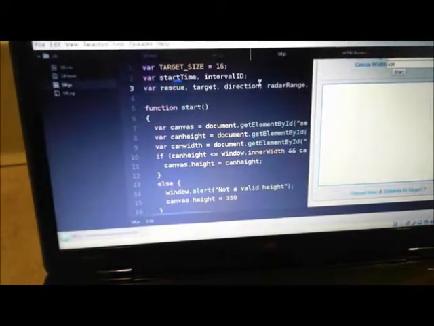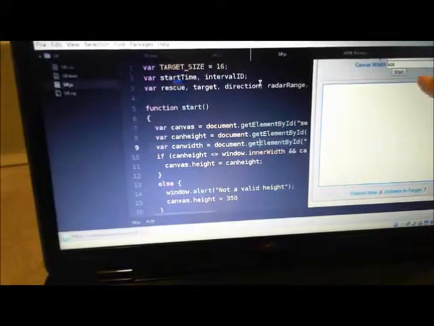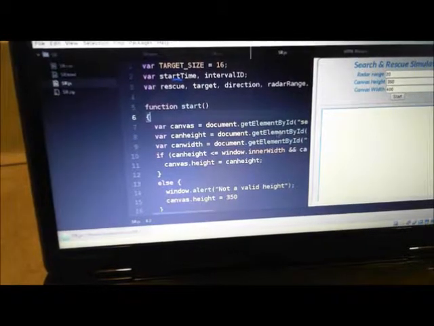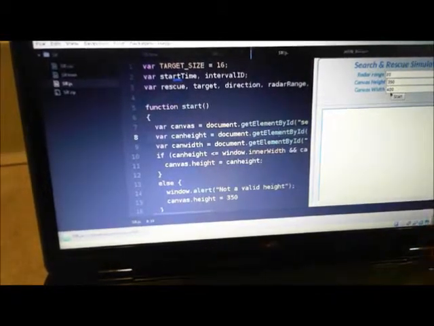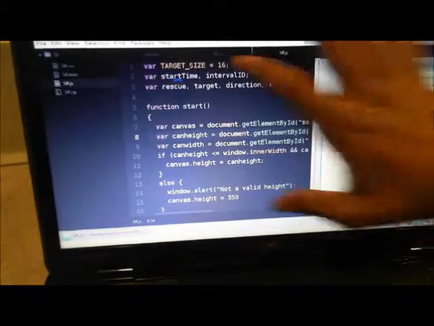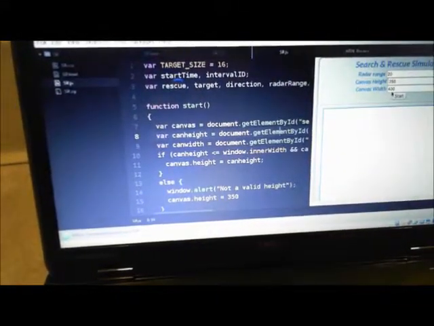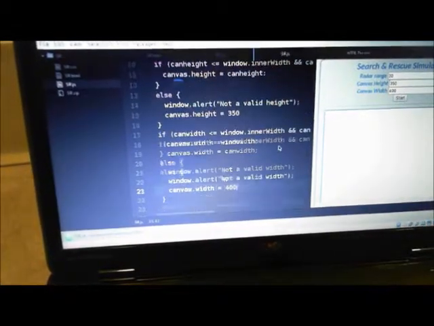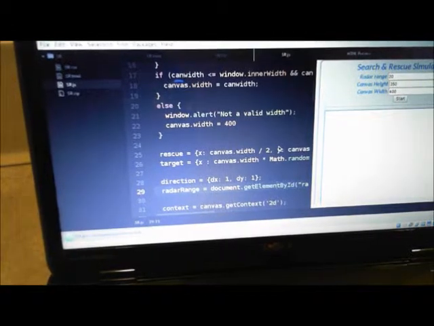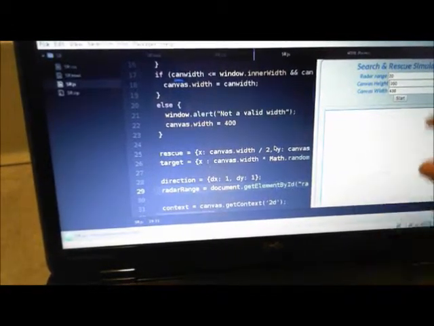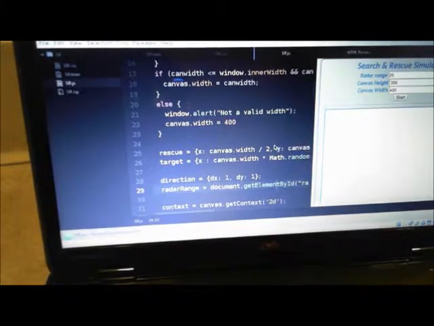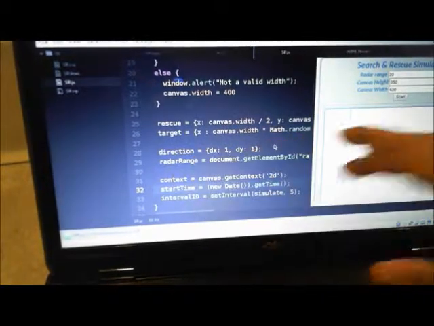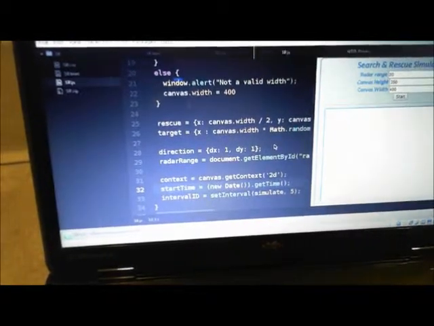So the start function basically defined the canvas based on the values given to us that the user has to put in. And then we also checked these values to see that they weren't negative and that they were within the height of a browser window. If the user put in an invalid height or width, it would reset it back to the default. Then we defined where the rescue boat would go, a random spot, and where the target would go, and the motion set for the direction of the rescue boat, and also its radar range, which is basically its width or its radius.